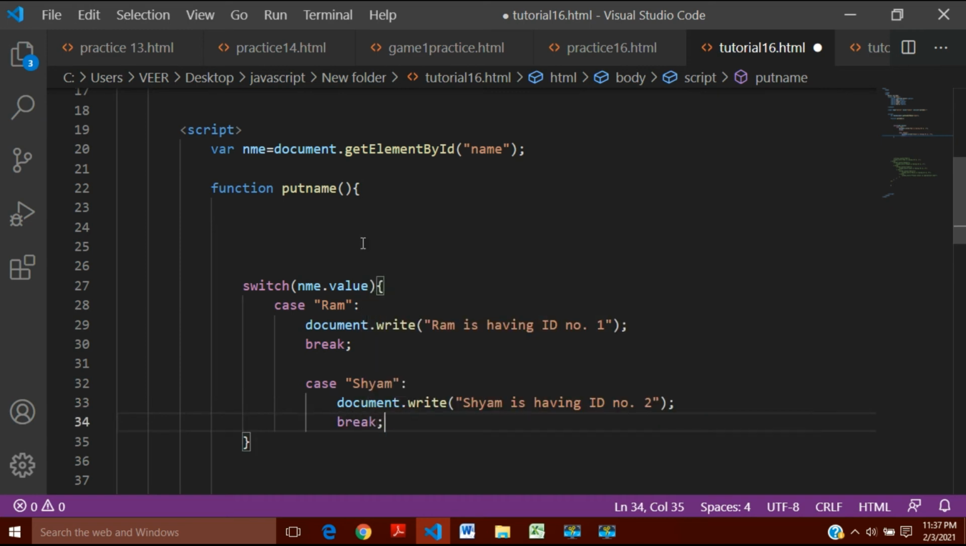If this is true, in that case this result will come out and this statement will break, meaning it will get over. Now after this, if it also does not happen, if the user does not select even Shyam, in that case it will switch over to the other one, and that one is the third case, if the case is John.